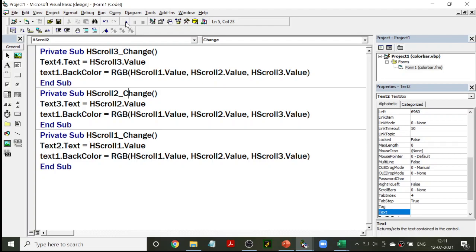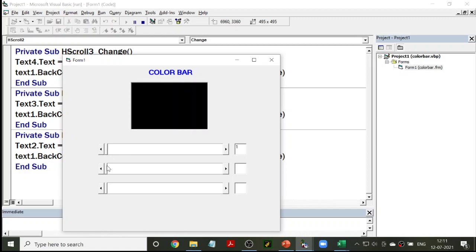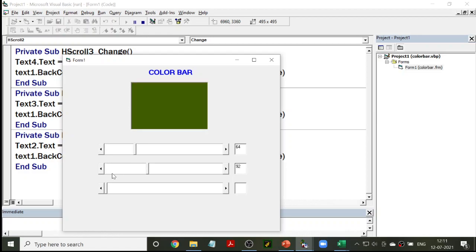Let us execute the program again. It is white because all the values are 0. Let us change it a little bit. Now you can see a little bit of red color added. Now you have a little bit of green added, but green is dominating. Now the blue is dominating. You can keep playing with this to get the color you need.